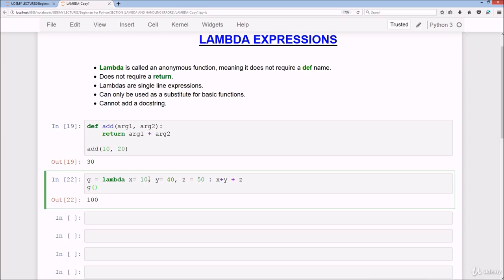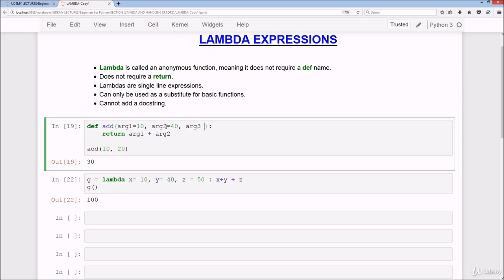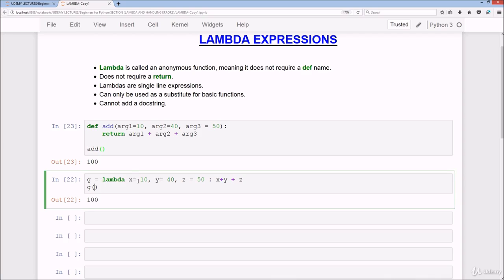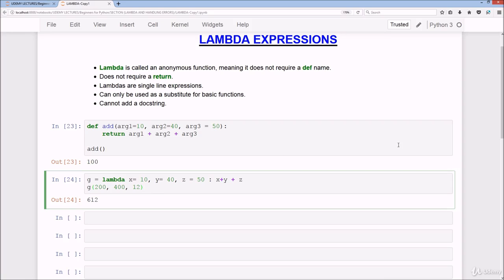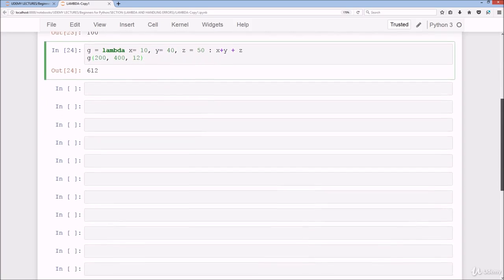However, we can actually override these values here, just like we could with the add function. So I could actually do the same here, 10, 40, and arg3 equals 50. So of course I'd have to put in arg3, and also we just remove that, get 100 as well, just like we have the lambda g function. But we could override these default values. So if we do, let's say, 200, 400, and let's say 12, we're going to get 612. There you go. Great.